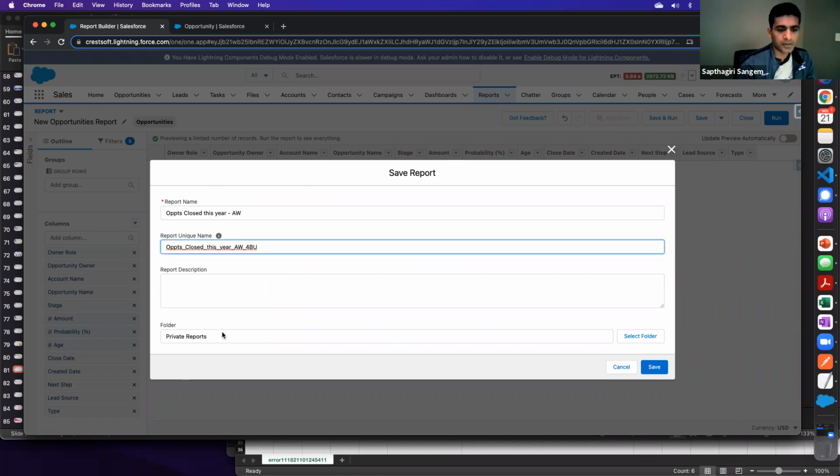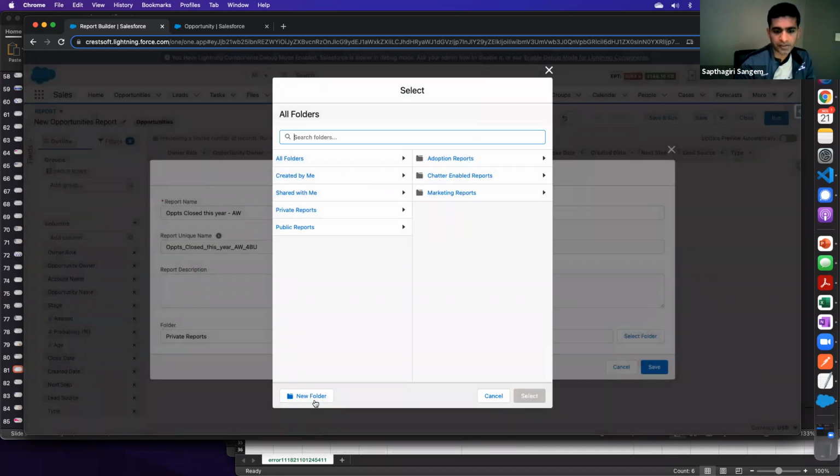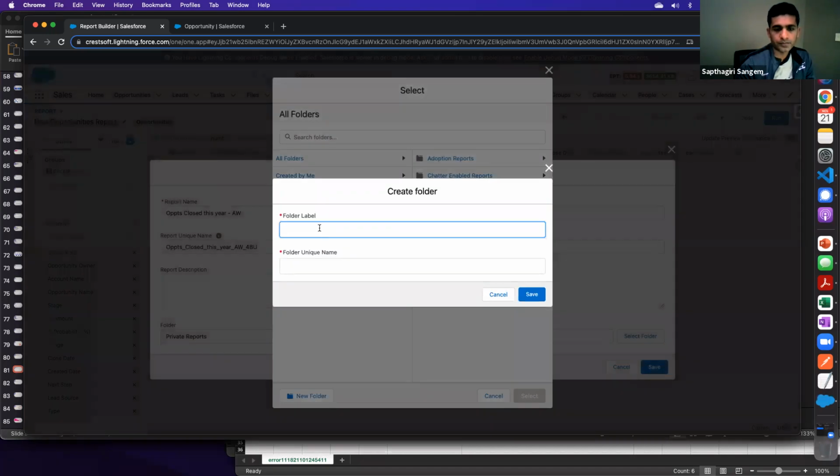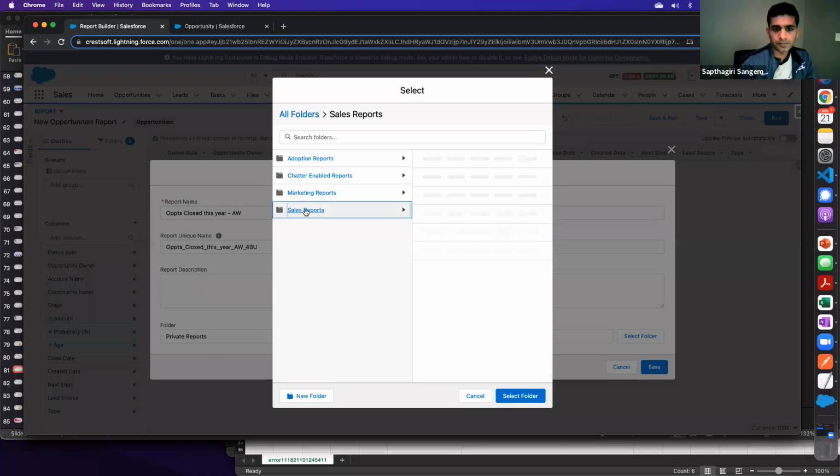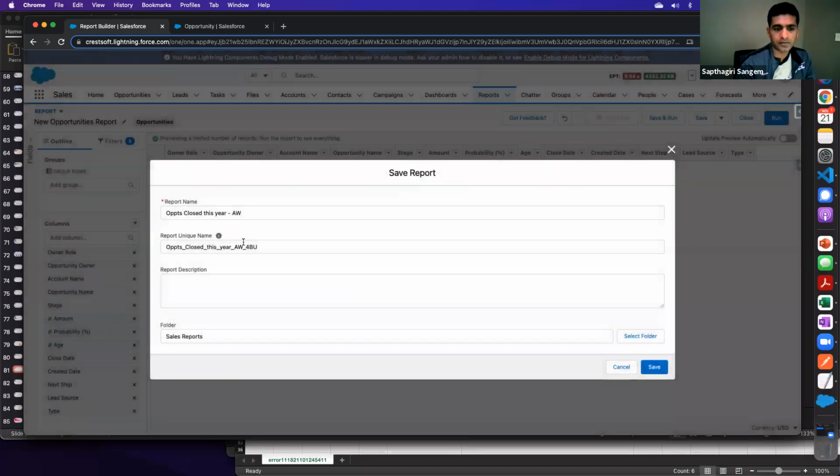Okay, and here is the report folder. Let's say we create a new folder here, and let's call this one Sales Reports. So we select this folder, and now we created a report and stored it under the Sales Reports folder, and we save this.